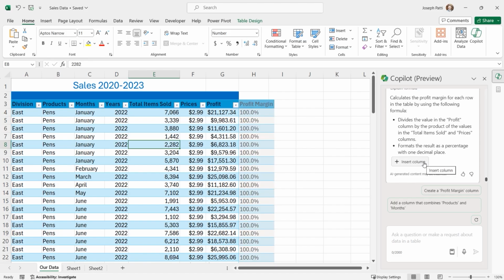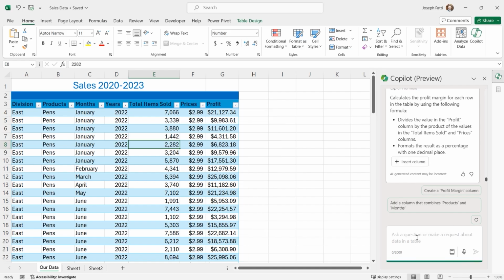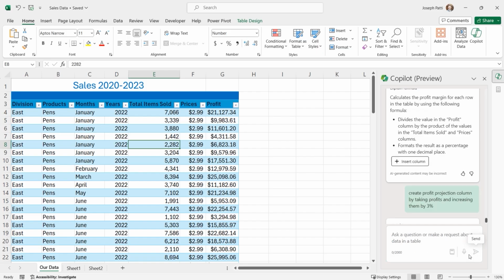beautiful. Now, I can decide not to do this because I don't think it works for me. I know that everything is sold at 100%, so I think we're pretty good. But I can say that maybe I want to create a projection, let's say sales projections or profit projections by taking profits and increasing them by 3%. So create profit projection column, and it's going to take the profits and increase them by 3%. And let's see if they can do that.